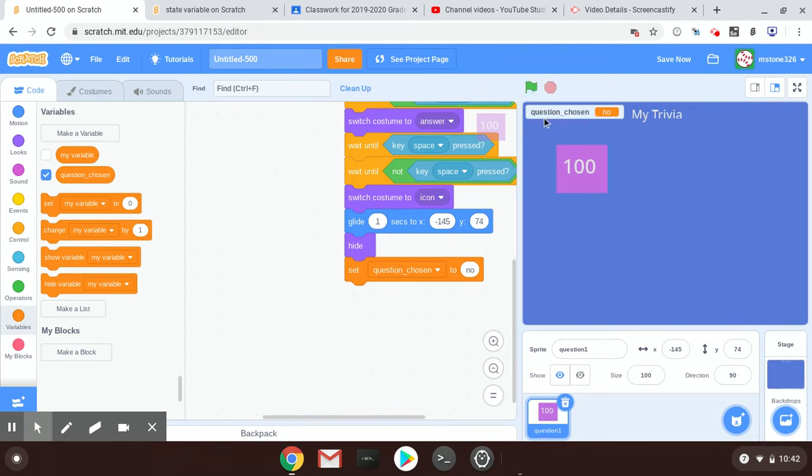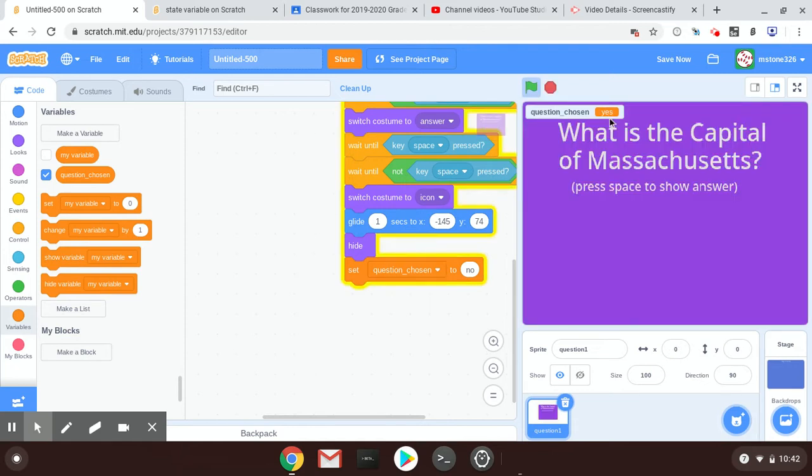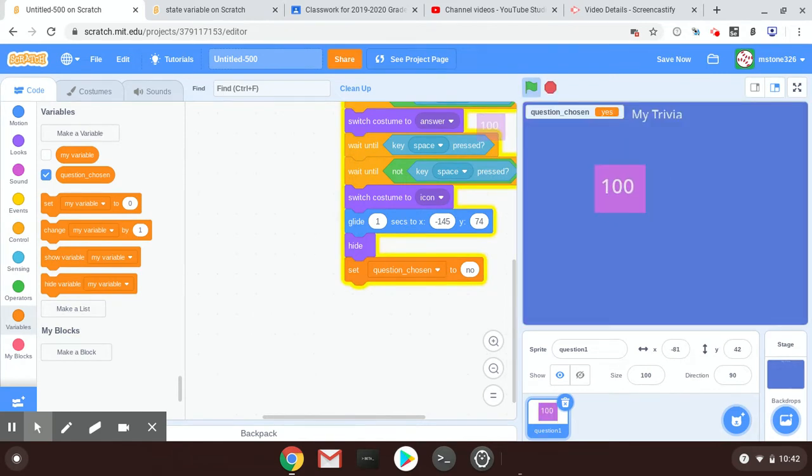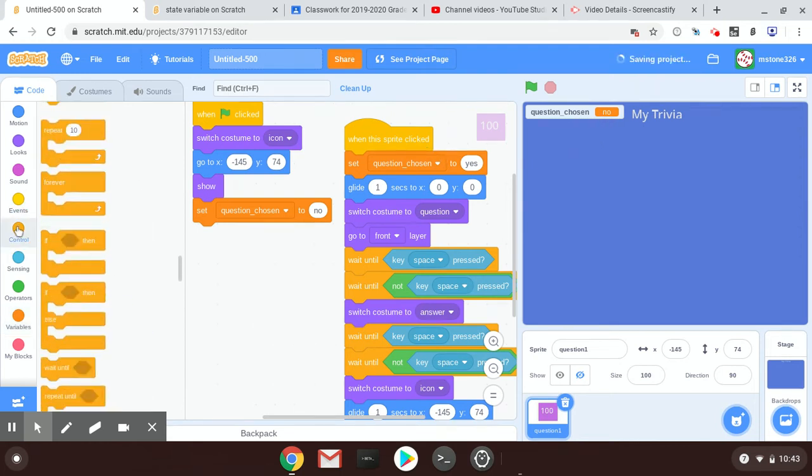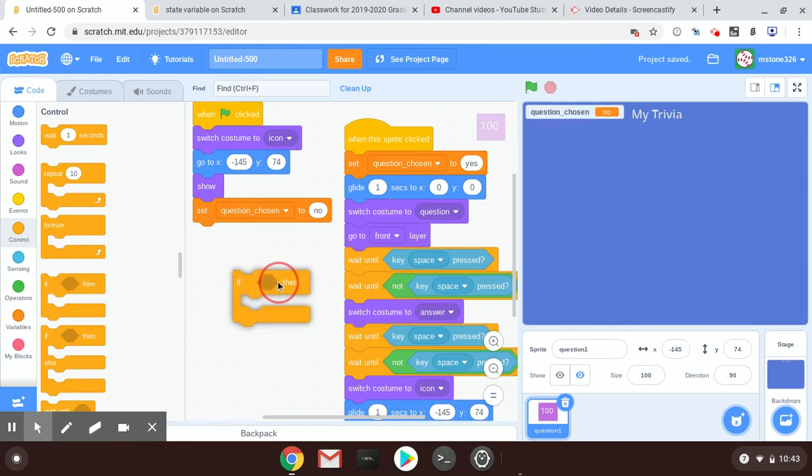Okay, so green flag, the question chosen is no. Yes, now a question is chosen, space, space, it goes back, and no again. Perfect. Well, how can we use that so that we can only click if question chosen is no? Well, we can go to control, and we can pull out an if then.